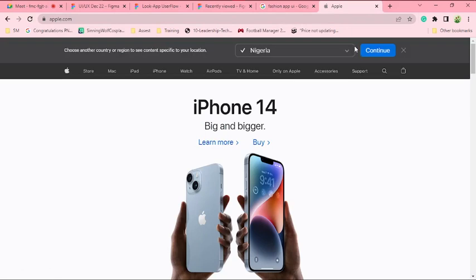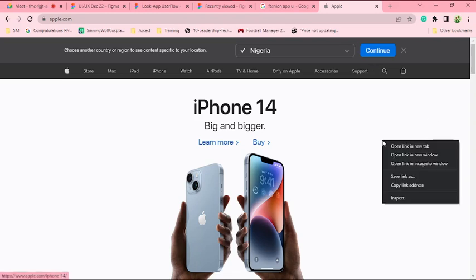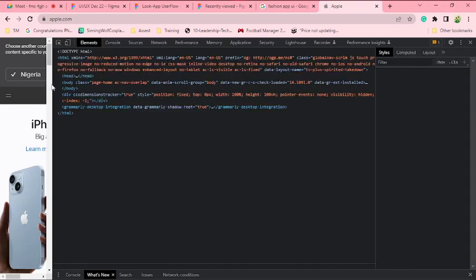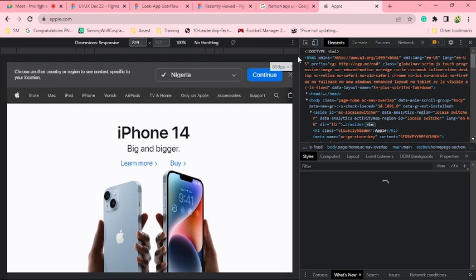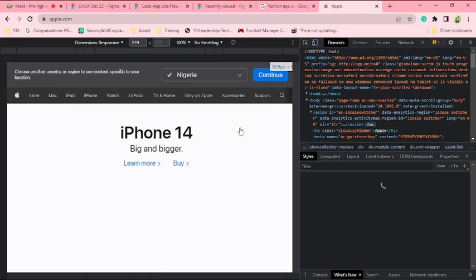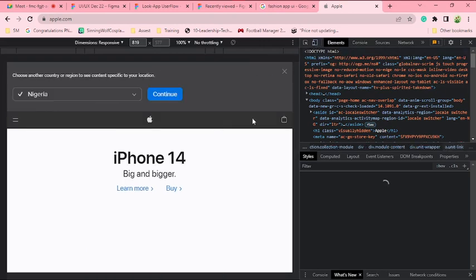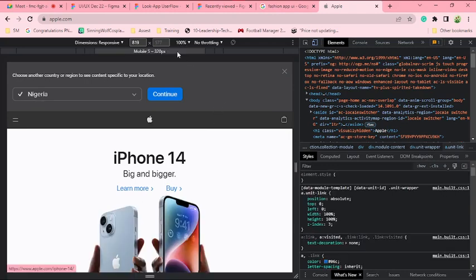But in my own case, what I'll do is I'll come down to this Apple site, and then right click here, and then click on inspect. When I click inspect here, it shows me the developer side of this website where the code is written. Do you understand? I'm going to toggle device. Once I toggle the device, it turns it into a responsive design, a responsive screen. So I'm going to select mobile phone.